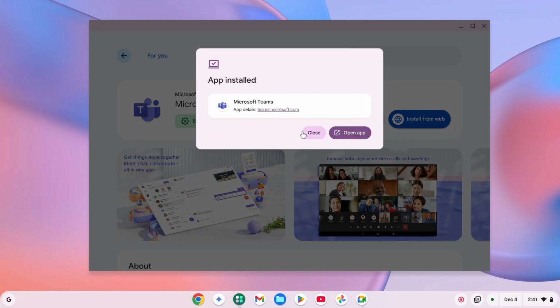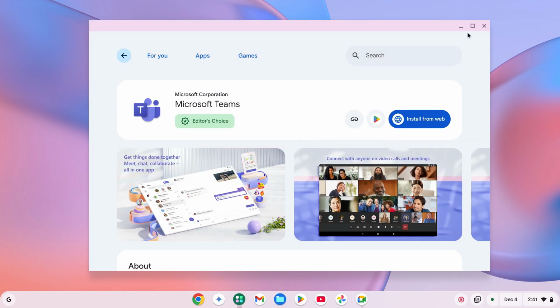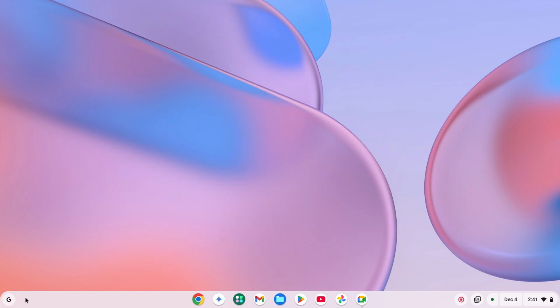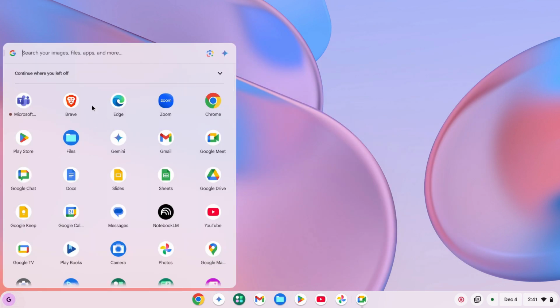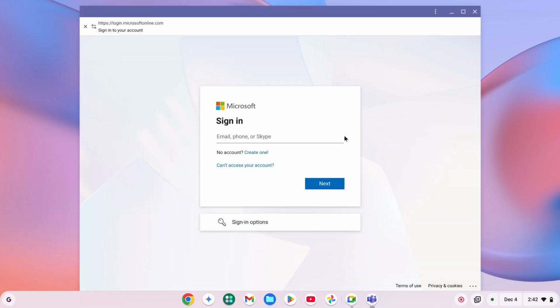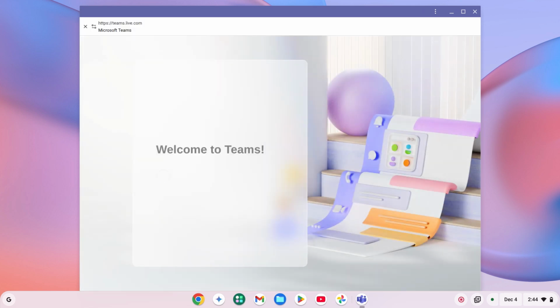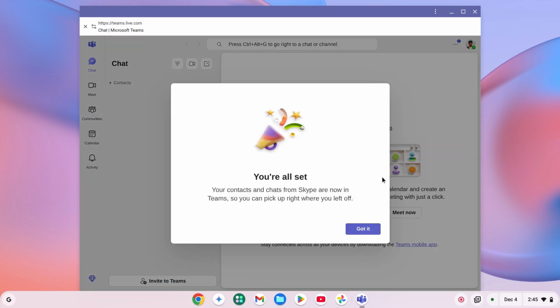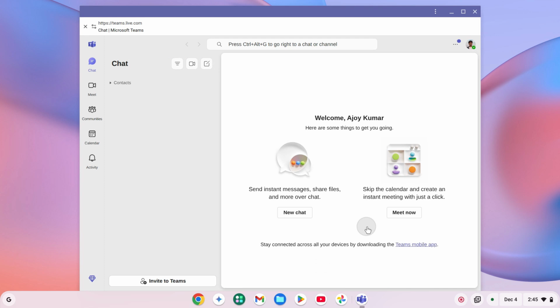Once done, simply click on close the window. Now click on App Launcher and look for Microsoft Teams application. Simply open it. Now log in with your Microsoft account in order to use Microsoft Teams application. After that, you are ready to use Microsoft Teams on your Chromebook.